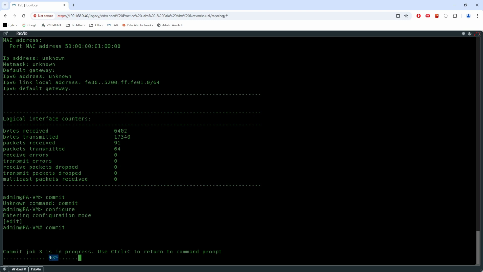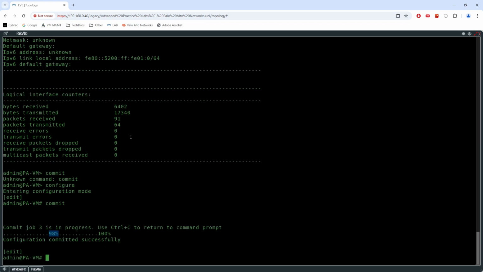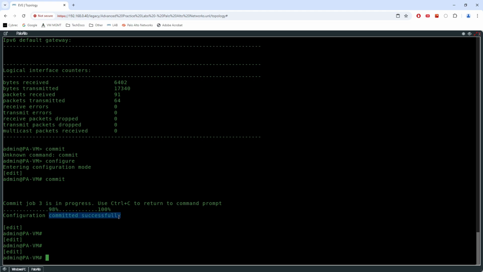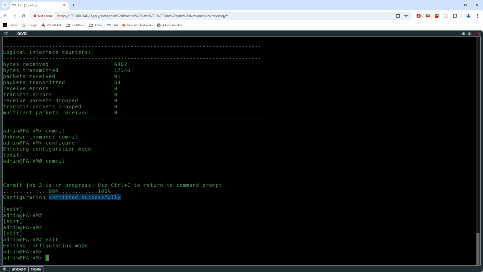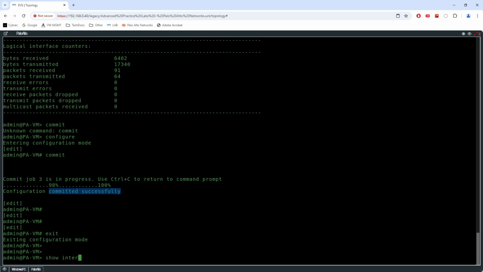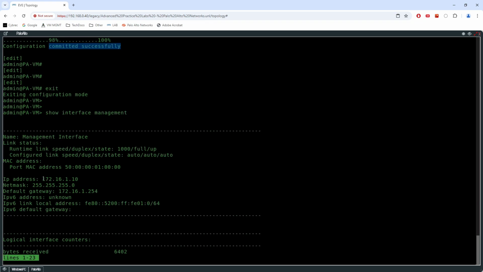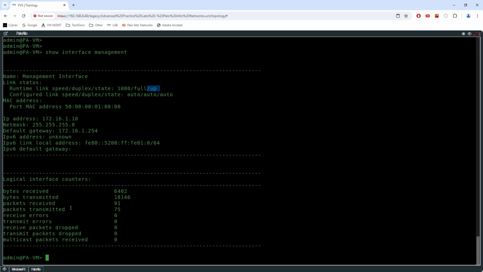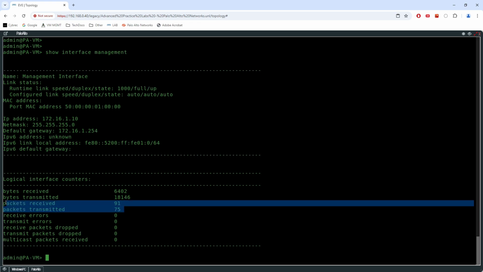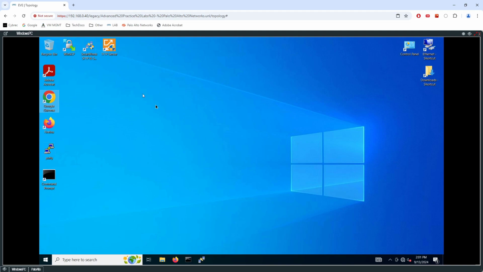Okay, let's wait for this configuration to be installed. We are almost done. We are at 98%. We see the message commit was successful. So let's go down to the exec mode and say show interface management once again. And now we see the settings we configured here. The interface is up. And when I eventually connect, we can actually see some packets being received and transmitted right now.